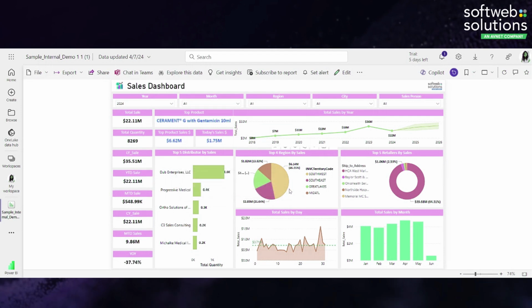Then there is the top 5 retailers by sale chart. So it shows the top 5 retailers based on the sales. Coming to the sales trends. So we have a total sales by year chart. So this line graph is showing sales trends from 2018 to 2026. So these are the forecasted 2025 and 2026 years. It highlights the fluctuations and peaks in the sales.